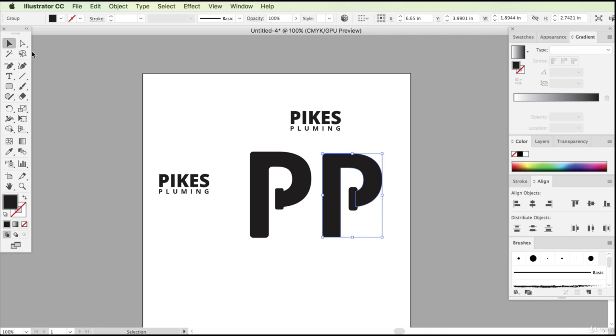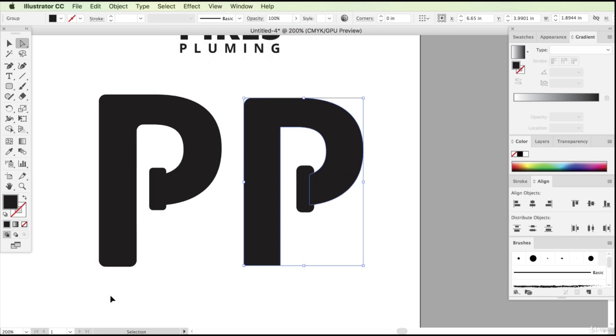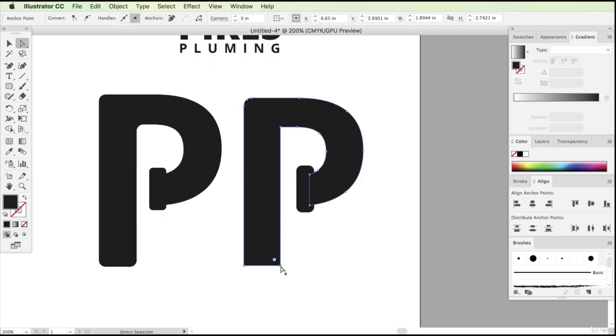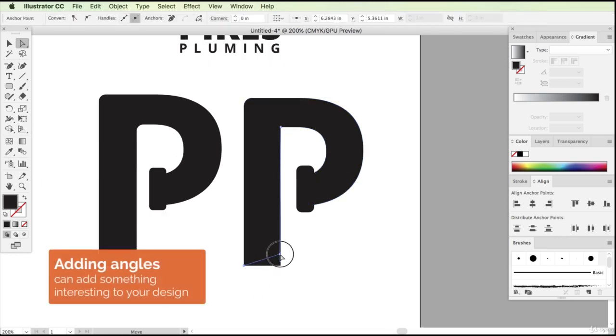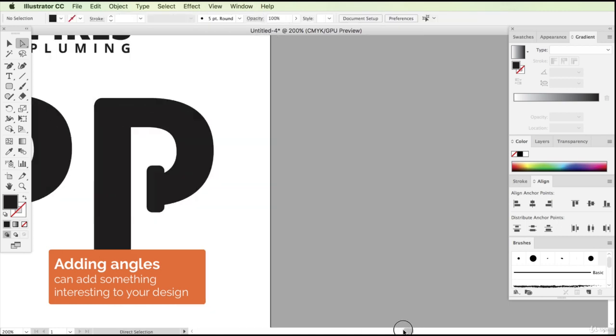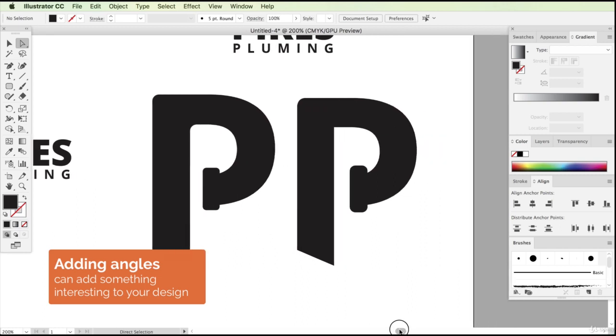So let's take a direct selection tool, zoom in. I'm just going to isolate that one anchor and then drag it up to create a little bit of a, actually I'm going to do the other one. Just a little bit of an angle to add something kind of cool and modern to it. So that is an option.